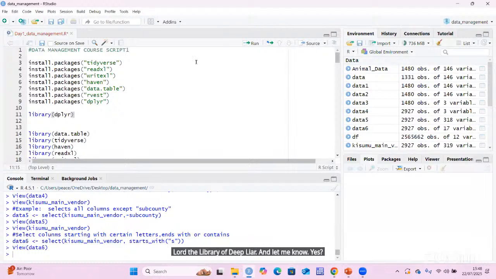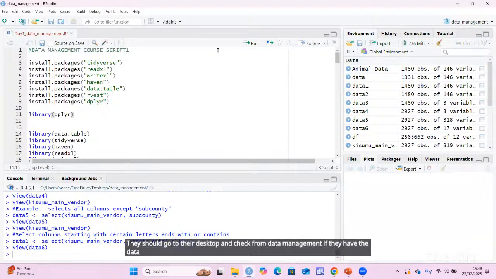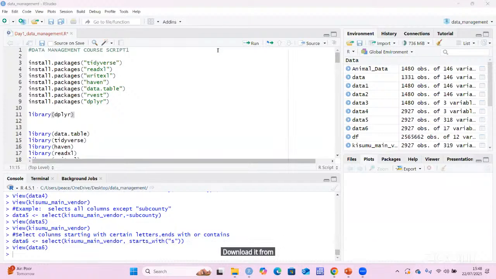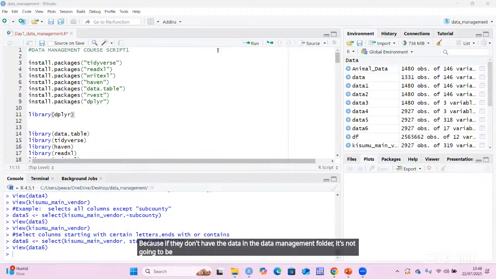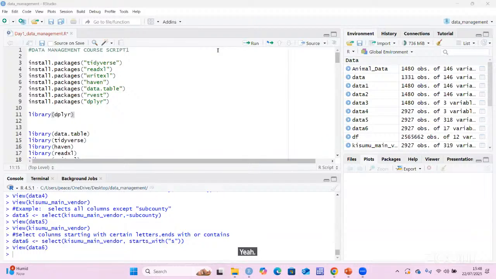The first thing they should do is go to their desktop and check from data management if they have the data. If not, let them go and download it from the Google Drive, because if they don't have the data in the data management folder, it's not going to work. Yeah, if you don't have the data in your folder, just go to the Google Drive and put it there.